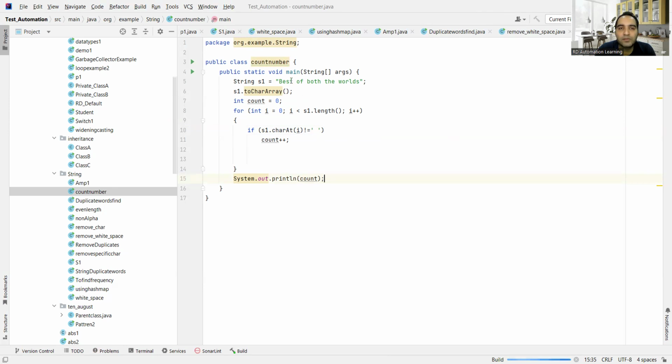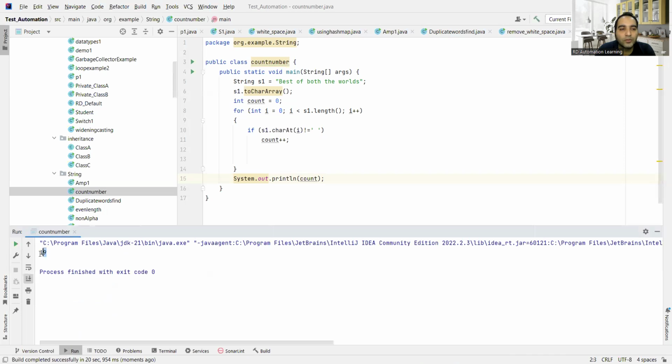So you get best 4, of 2 makes 6, then both 4 again makes 10, and the 3 makes 13. So you should get somewhere around 19 as the output for this program. Let me run it now and see the output. The output is 19. So you got the count for best of both the worlds.